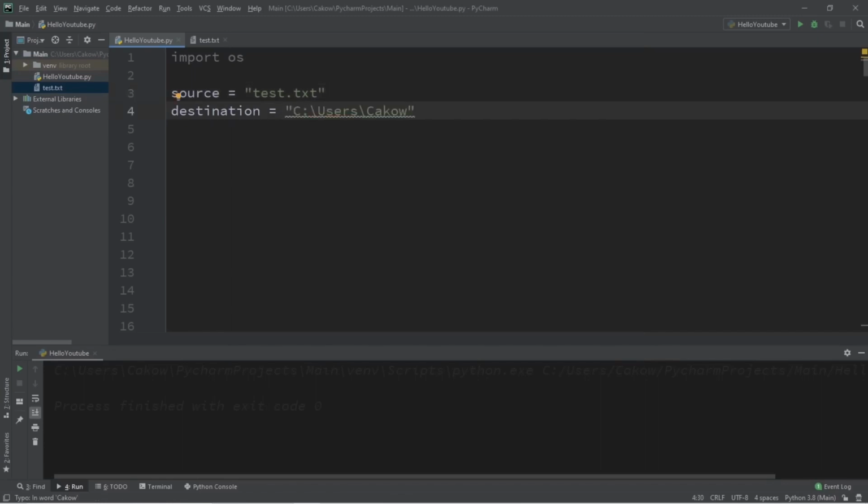And I will add /desktop/test.txt. You can also rename this too if you want. I will just keep it the same. Now, if you have single backslashes, you'll likely need to change these to double backslashes because that is the escape sequence to print a backslash within a string. So we have a source location as well as a destination location.